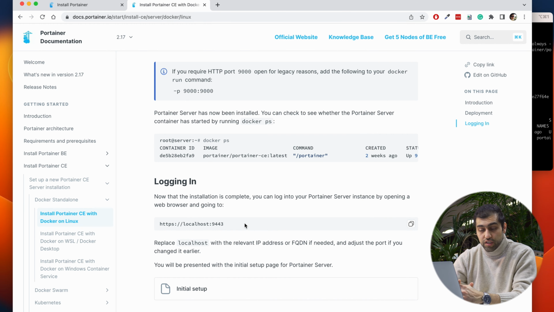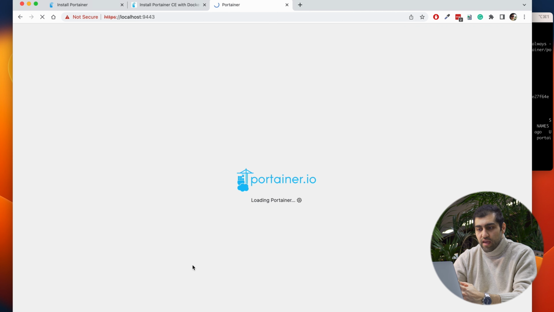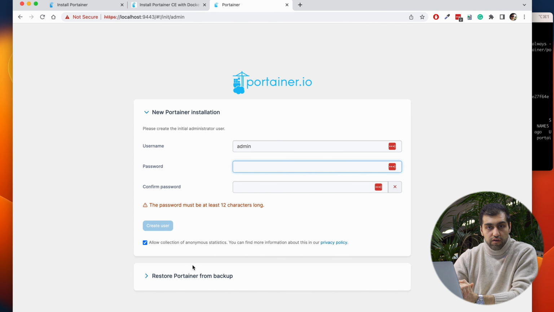In the documentation, it mentions that you can go to localhost 9443 and access the browser version of Portainer. But when you're running this in your production environment, instead of localhost, you use the IP of your server, and then put 9443 as the port. Let's open it. It asks for permission because it doesn't seem to be a secure connection, so we say yes, proceed. And now we are seeing the first page of Portainer.